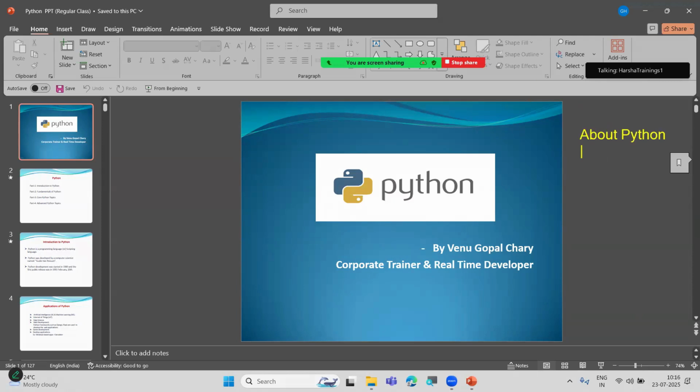Next, applications of Python. Versions of Python and download and installation, right? So download and install of Python. Next, modes of writing the Python programs.